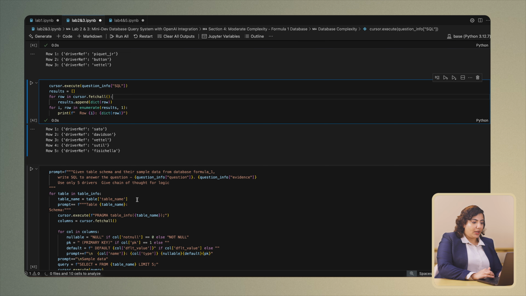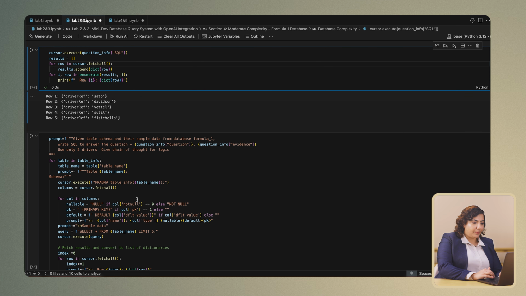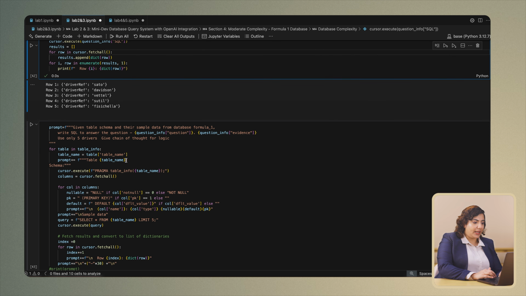All right, so now let's try a different idea. What if I tell it to give the chain of thought for logic and use only 5 drivers? So what I've done is I've given this evidence also. What is the evidence?